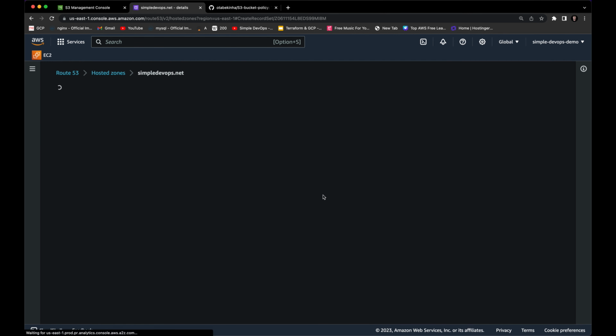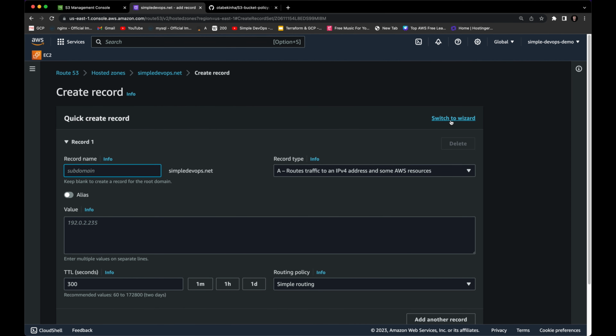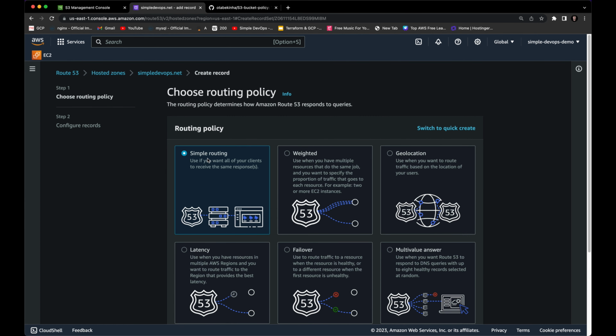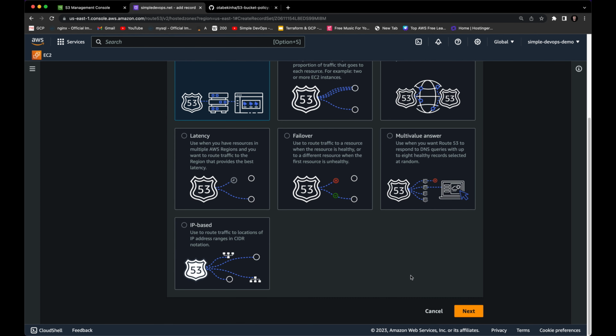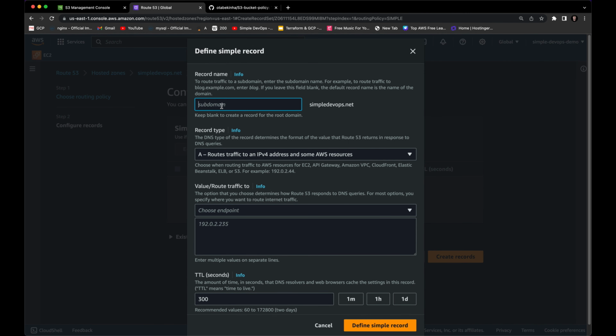And we need to create two more records. So for that, click on create a record. And there are two options. You can switch to quick create or you can switch to wizard. I would recommend you to switch to wizard and select the simple routing. And here click on next. And we will define a simple record. First one will be www.simpledevops.net. And for the record type, let's leave as A.